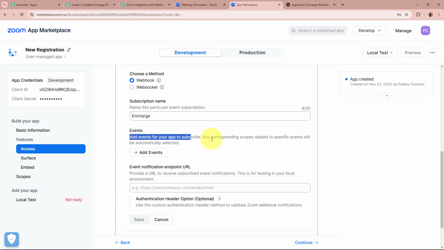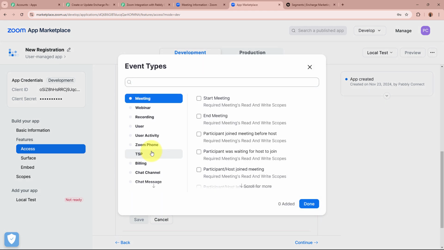It is asking for the event that we want. For the event, I want that as soon as a new registration is created in my meeting that I'm hosting, then Pabbly Connect should capture the response of that. So for that, I'm going to click on this add events button.